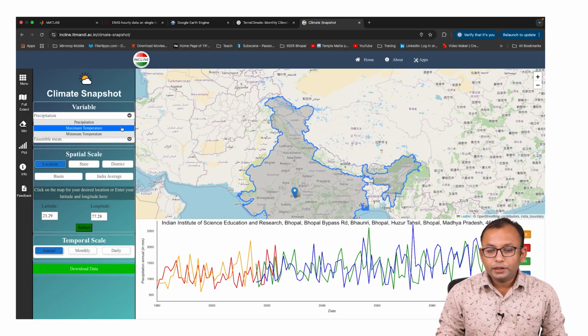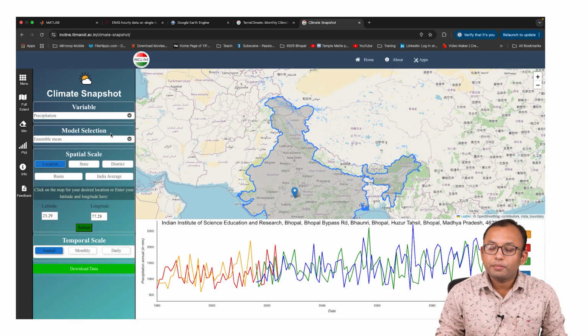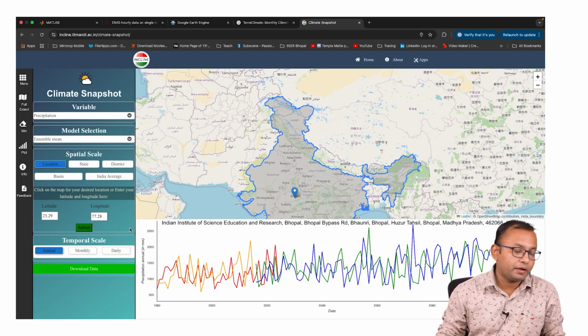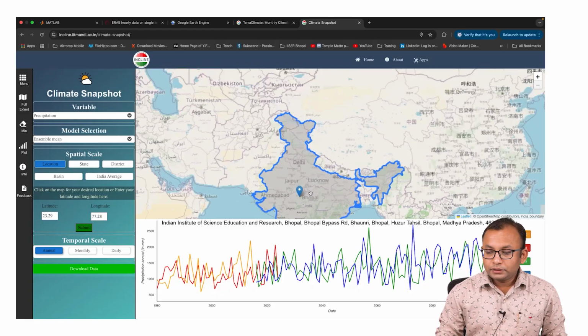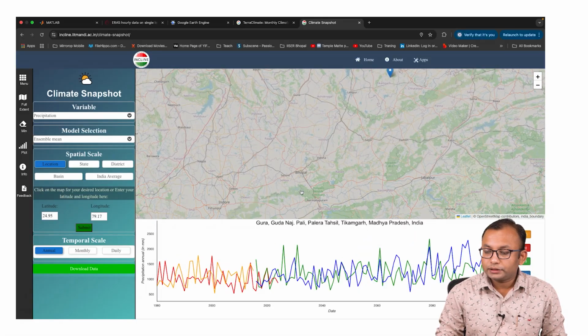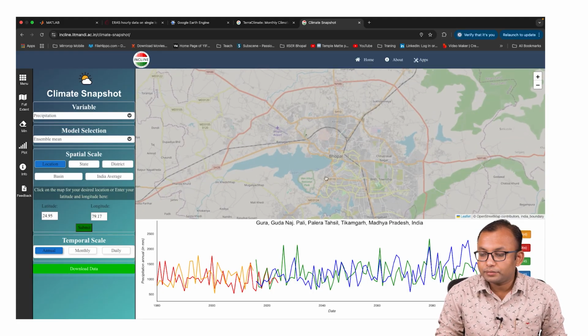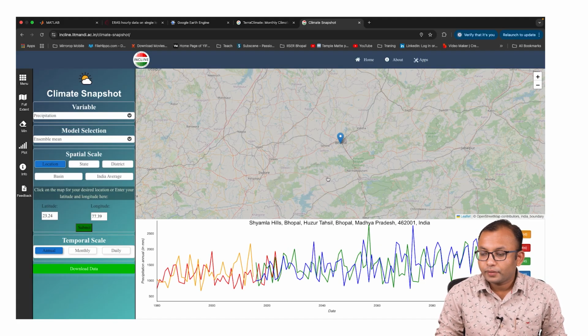Here you can use multiple different properties. So, only 3 properties: precipitation, temperature and minimum temperature, and then you can use multiple different models, or ensemble mean, which means average values of different models. So, if you select any region in India, let me select here, let us say I am selecting Bhopal, I am selecting this point here.